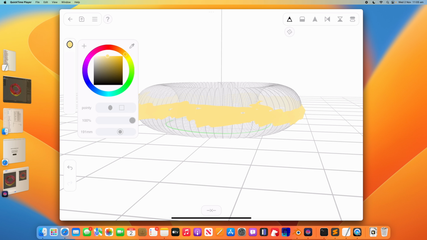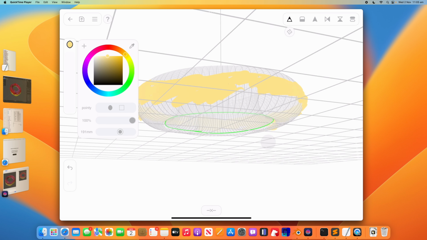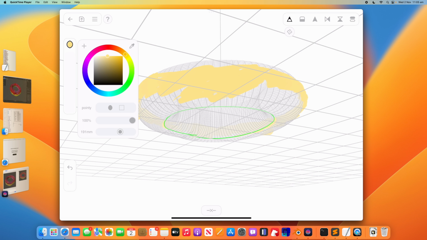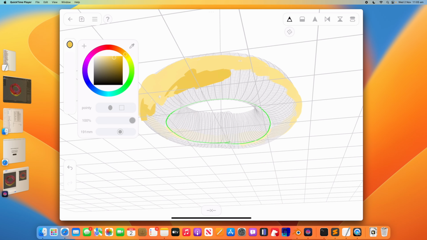So let's try covering this area. Takes a bit of practice. I like to use maybe just a different color.